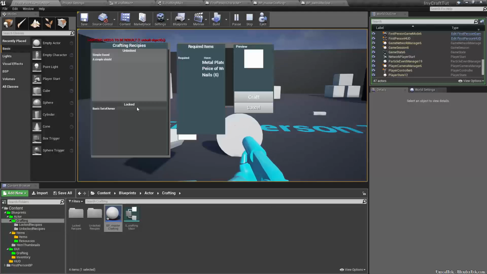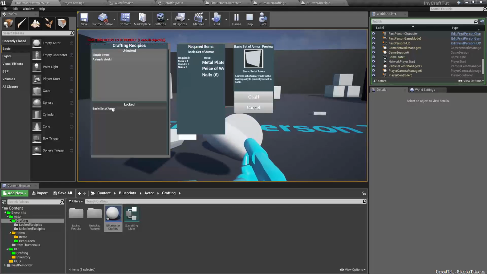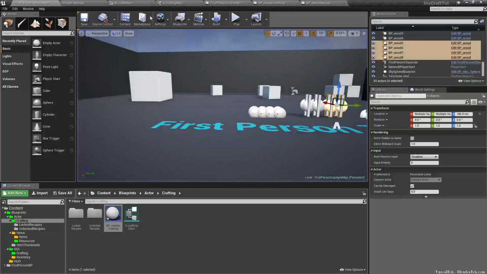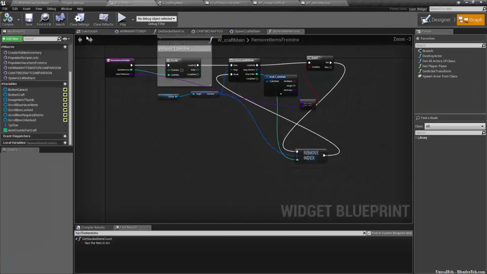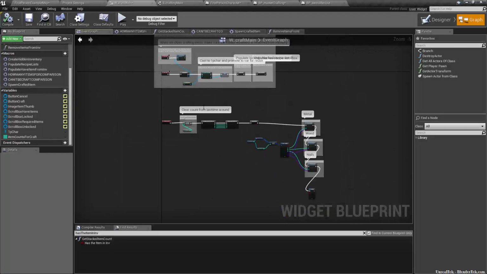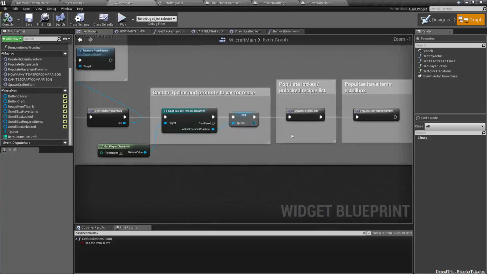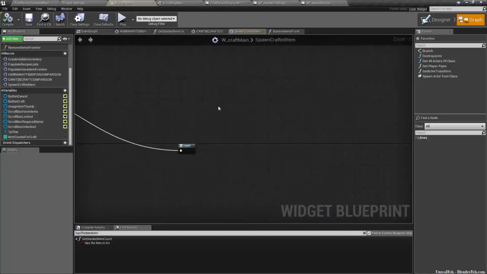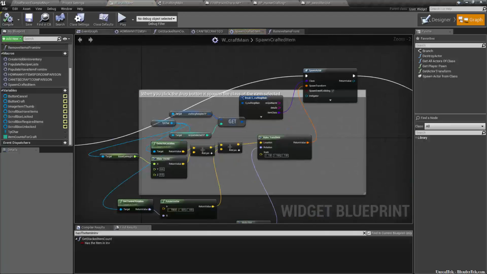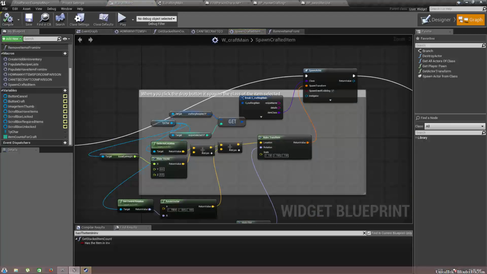You see basic set of armor. Ooh, maybe we could craft that. Oh yes, it can. So for some reason we can craft locked recipes. Go into our widget craft main where we check that. Where did we check that? We didn't check that. Spawn crafted item, I think, is where I check it. Let me see, where do I check it?